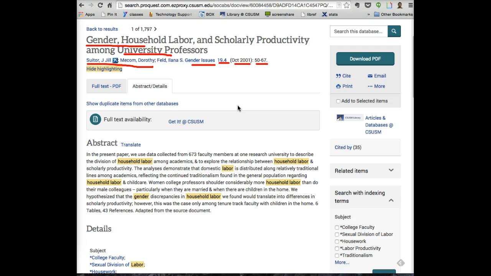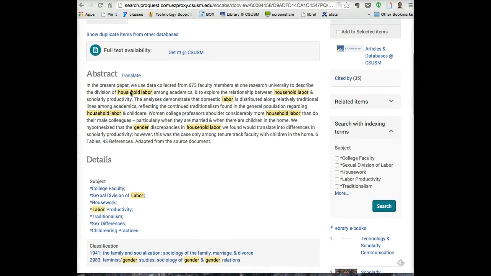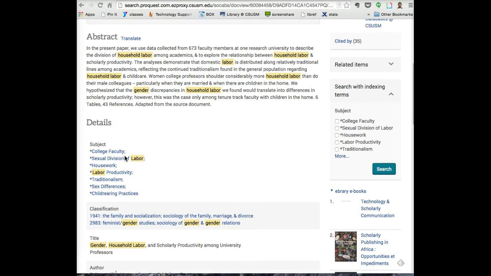And it's so frustrating when you've used the article in your paper and you can't remember any of the citation information. So we have, again, our abstract with your terms and phrases highlighted. One of the things that I really like about this database are the subjects. It can be really helpful to learn the vocabulary of your topic. So in this case, we have sexual division of labor is the phrase that's used to describe exactly what we're talking about.